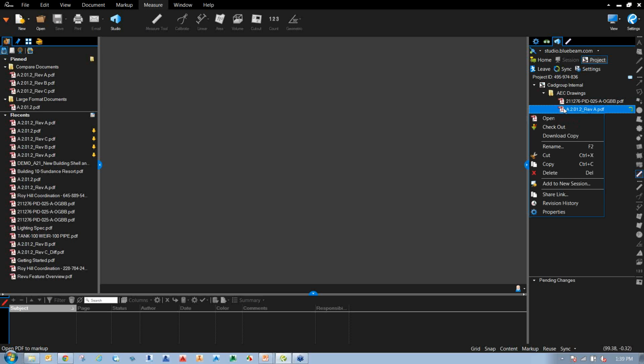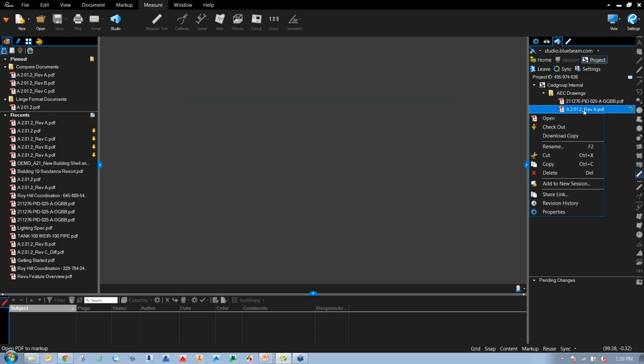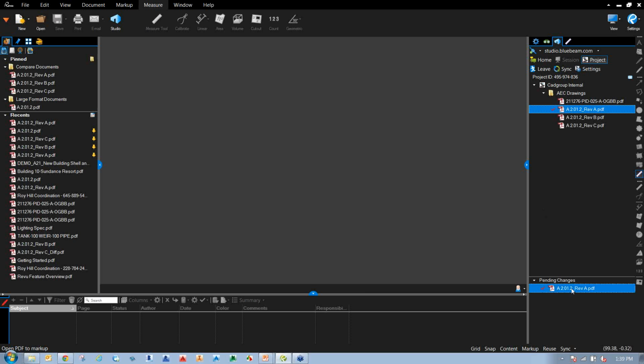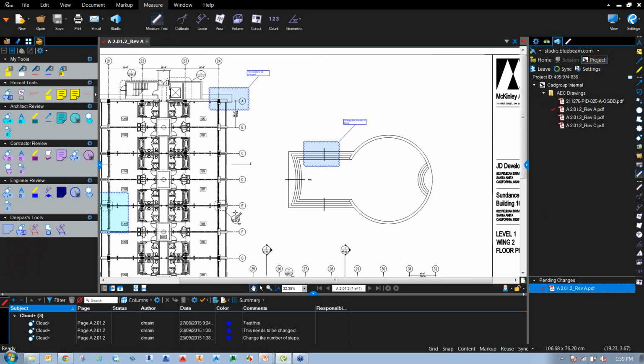At any point of time, I can right click on this and I can look at the revision history. So it shows me all the revision history. So when was it added, if it was changed, and when was it changed, and if there were some comments added to this. Similarly, if I go and check this file out again, make whatever changes to it. So let's quickly add a dimension here.